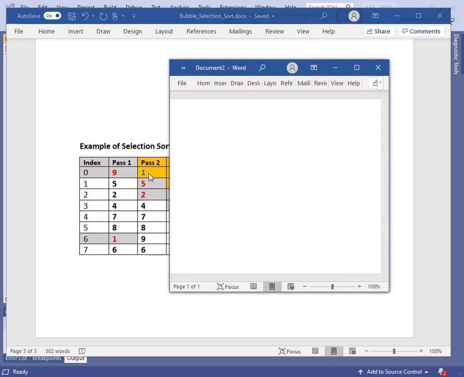Now, the other thing here is that now the smallest number is at index 0. It's at the top. So we do not need to move it. We don't need to check it any further. So the next pass through, we're just going to look at the remaining numbers, the 5, 2, 4, 7, 8, 9, and 6. So we're going to now look at the number that's at index number 1, and we're going to search through the list to find the minimum value a second time.